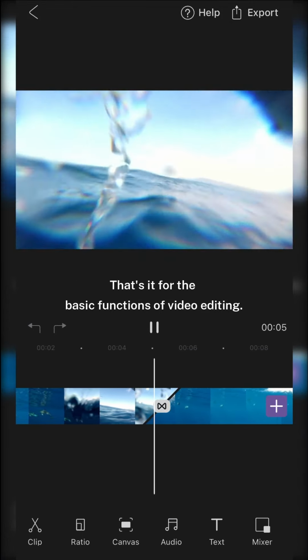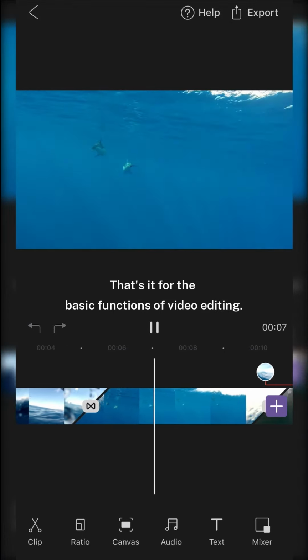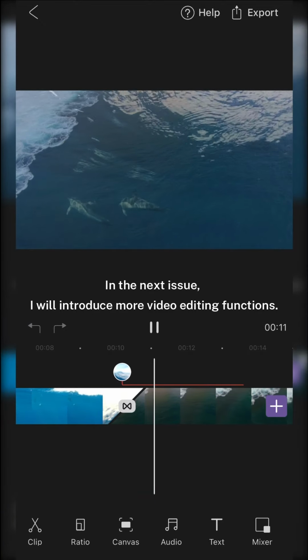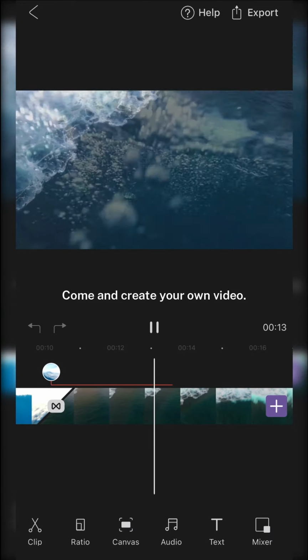That's it for the basic functions of video editing. In the next issue, I will introduce more video editing functions. Come and create your own video.